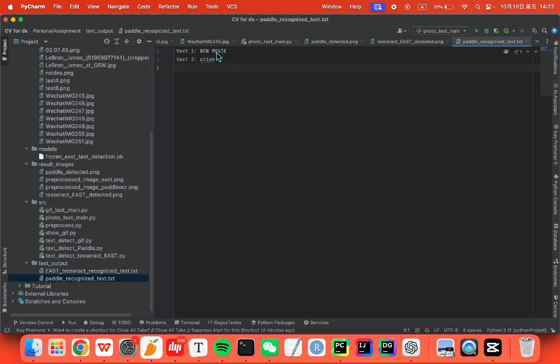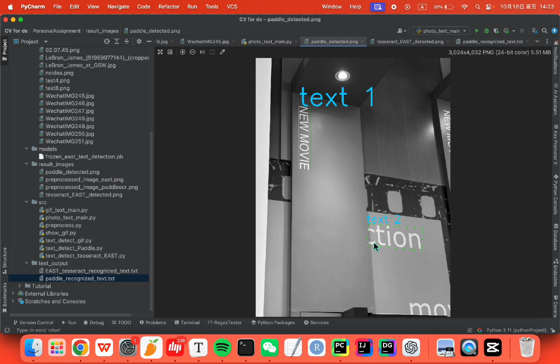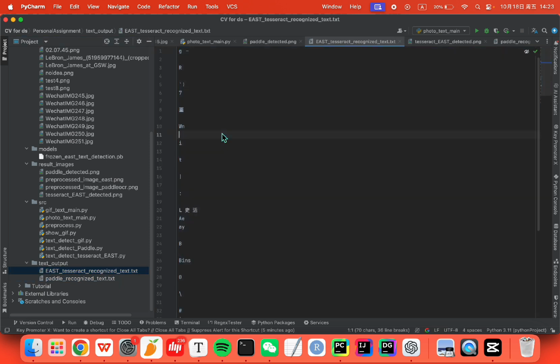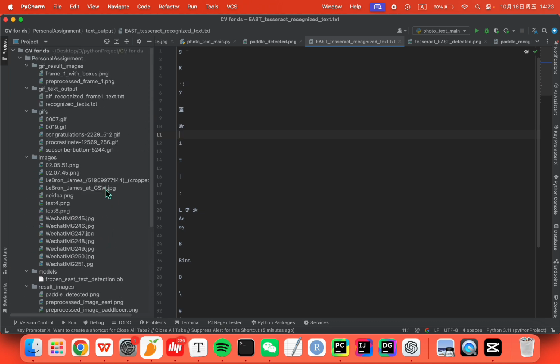And see the results. This is the Paddle one, it is new movie. Where is the CTION? It's in this CTION. And for the EAST, wow, I don't understand. Okay, let me try another GIF.